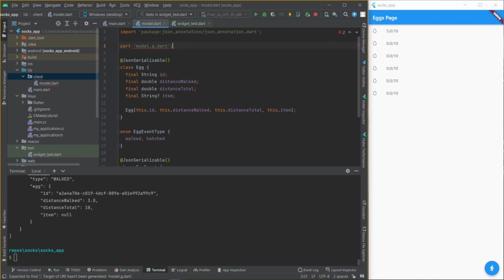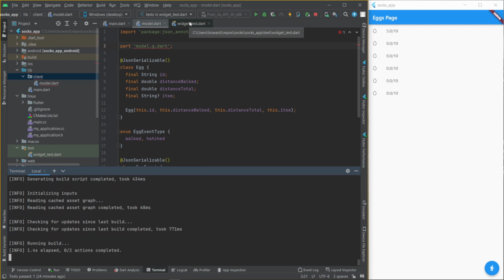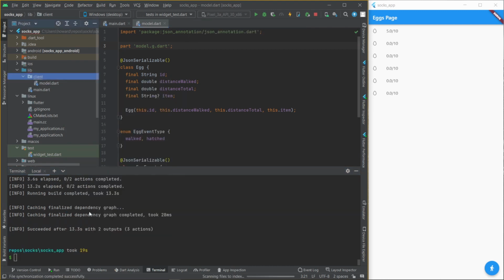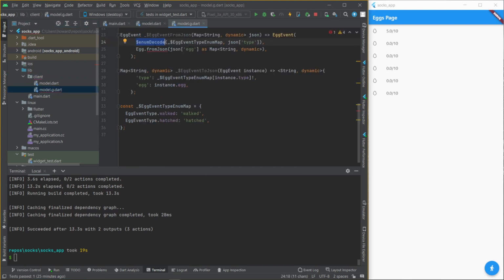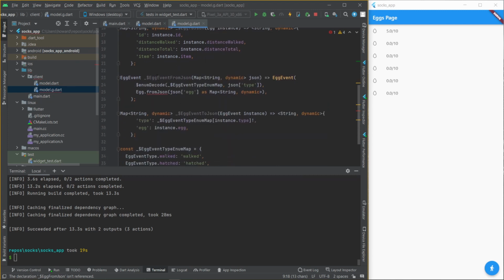Currently this file doesn't exist, but if we run the code generation itself using flutter pub run build_runner build, it will generate the class for us and sort out this current error. If we just refresh this, we should see a file has been generated with methods such as fromJson for the Egg and toJson for the Egg, and likewise to and from JSON for the EggEvent.